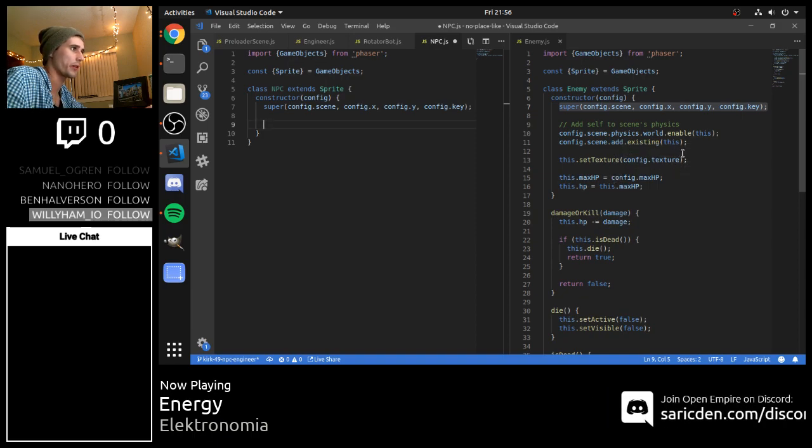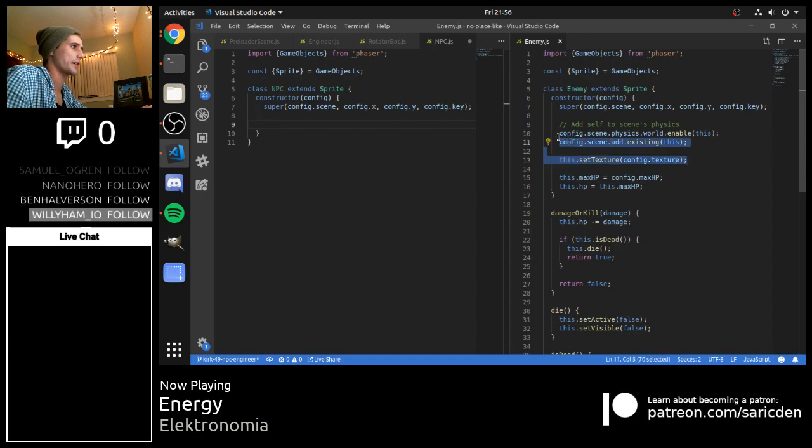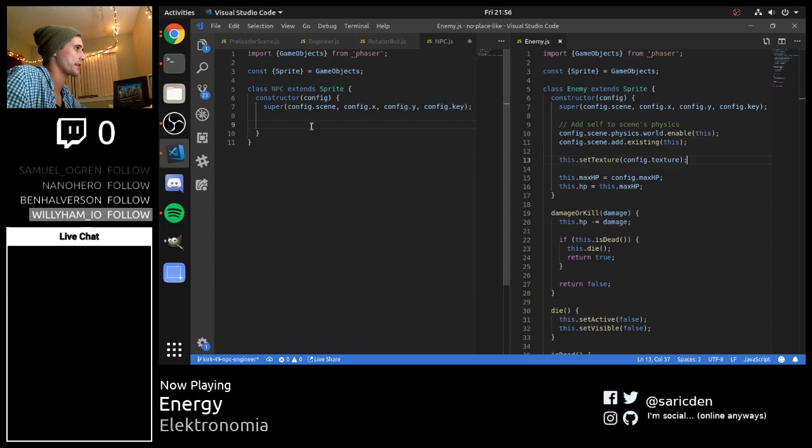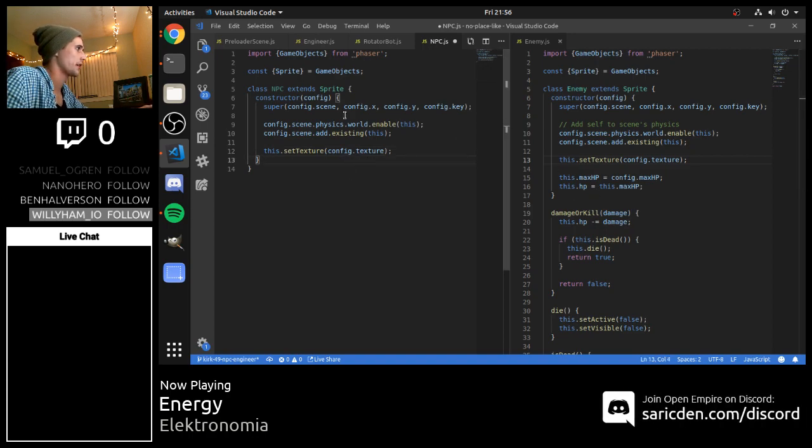Really, we could go with all of these, but I wasn't planning on implementing a health system for enemies just yet, so I think we'll omit that. But the set texture configuration, enabling the world physics on this, and adding itself to the physics of the scene that's passed into the configuration, that all will stay.